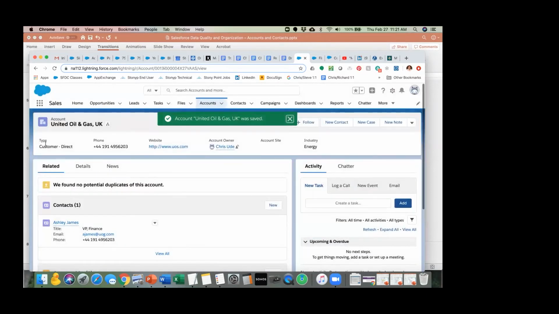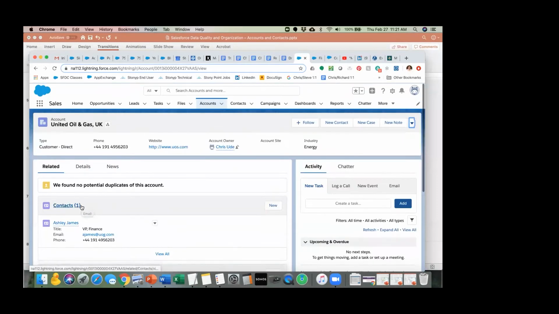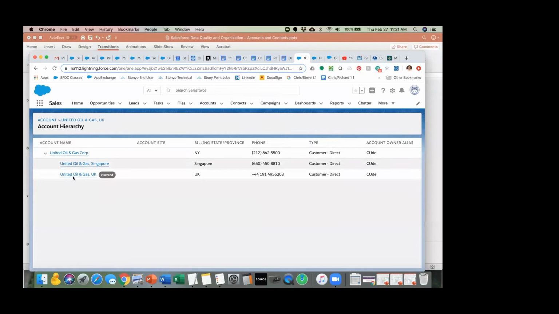And now they're still independent accounts. They're each going to have their own set of activity. They're each going to have their own set of contacts. None of those get commingled, but they are connected, and I can see that here, and I can also do some reporting based on this and so forth, where I've got the hierarchy built out.